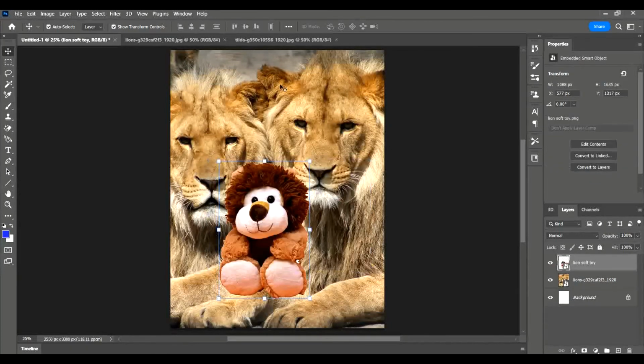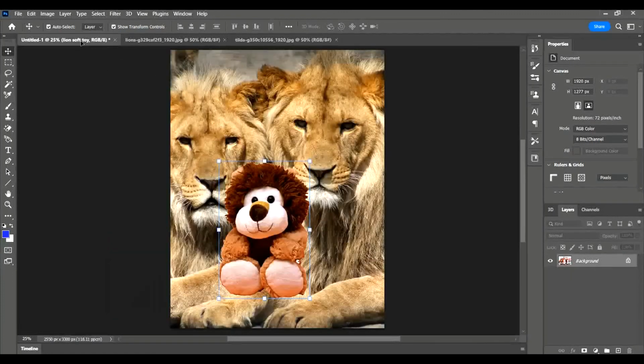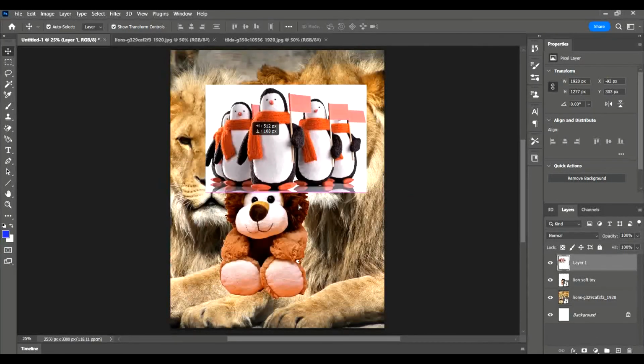Okay. I'll just show you that again because I just like it. I'm going to go back over here. You click on the penguins. You drag up to the tab. Don't let go of your left click. Drag onto the canvas here. Still not letting go. Now let go. Yay! So this is how you get your pictures all on one canvas.